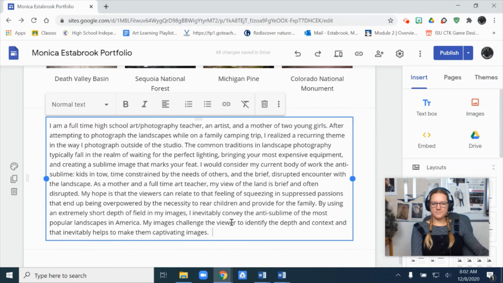I'm a full-time high school art photography teacher, an artist, and a mother of 2 young girls. After attempting to photograph the landscapes while on a family camping trip, I realized a recurring theme in the way I photograph outside of the studio. The common traditions in landscape photography typically fall in the realm of waiting for the perfect lighting, bringing the most expensive equipment, and creating a sublime image that marks your feat. I would consider my current body of work the anti-sublime. Kids in tow, time constrained by the needs of others, and the brief disrupted encounter with the landscape.